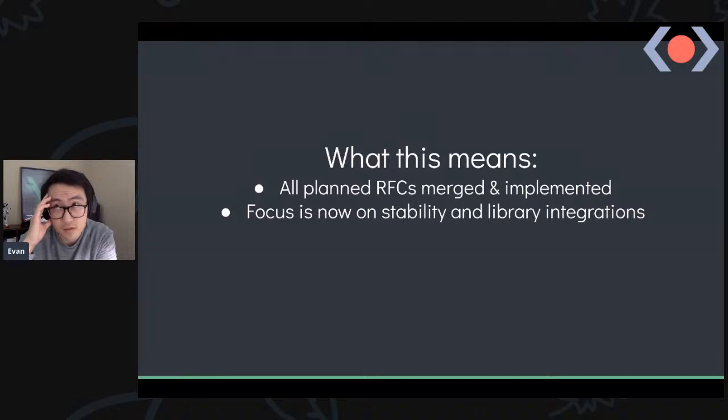But it is a good time to start using the beta to test out your library integration, if you're a library author, or you can use it to build small experimental applications. Don't use it in critical apps yet. Don't try to upgrade your production app to this version yet. It's still beta for a reason. But if you have something new, something that's not extremely critical, you can start trying it out.